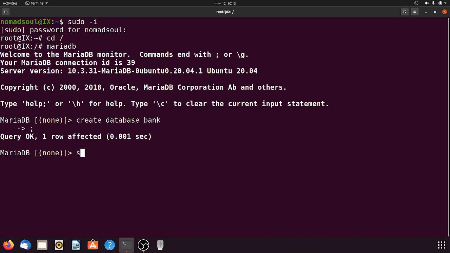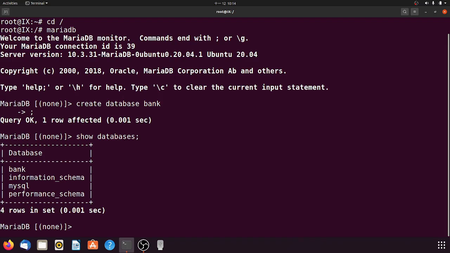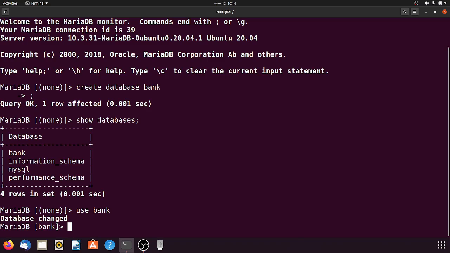Okay, so now we go show databases, and don't forget the semicolon, and there it is, bank. So now when we import the data, we have to use this command first: use the database, which is bank. So there, we're in there.